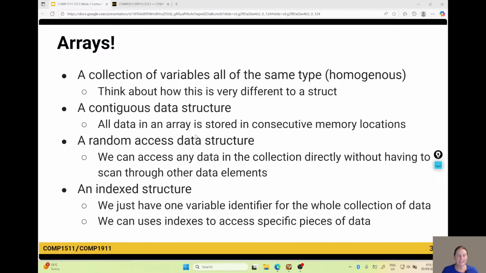It's contiguous. We've got all these big words today. Contiguous means all the data is stored in consecutive memory locations, packed right next to each other, which is important when we see later how we access it. It's a random access data structure. If you're storing hundreds of pieces of data, you don't have to traverse all the data to find the one you're interested in. You can just jump to it, and it's no slower than jumping to the first one in the array.